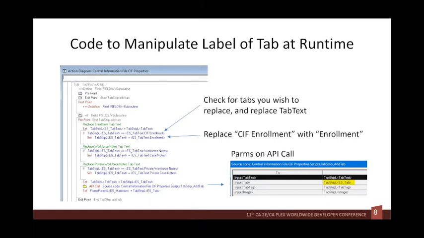Then I come along at the end of that and I do my replacement. So I check the tabs where I want to replace text and do my replacement. And then at the very end there, I do my API call to add tab. Where I do that on the tab, I supply the tab text that I've used for my replacement. So that's just a simple technique to go through and replace the text of your tabs at runtime.